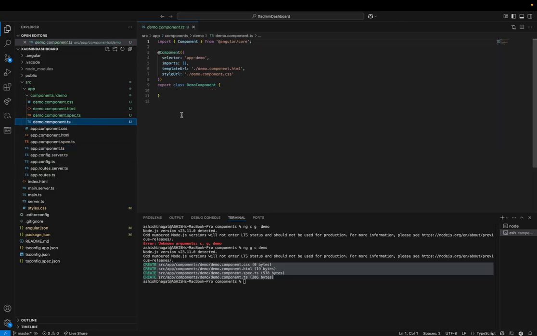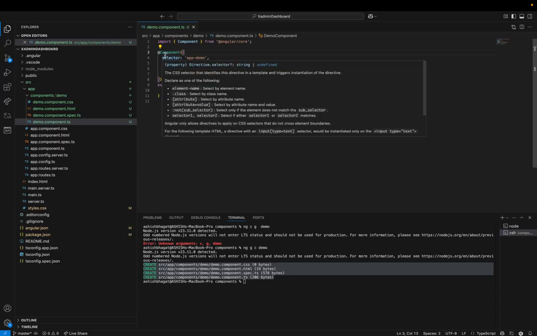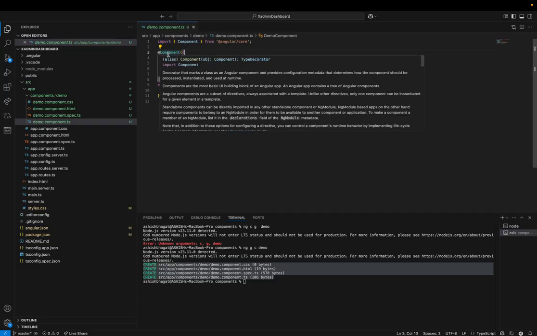Now let me explain the TypeScript file. For a component we have one decorator with the name @Component. This is a very important decorator. These components are decorated with the @Component decorator, which provides Angular with important information about how to associate the component class with a template, with a style, and the other configurations.